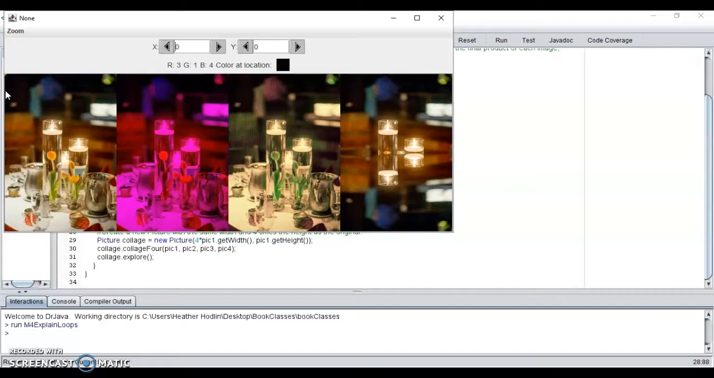We see our original photo is the first panel, and then our second photo that used a for loop is right here. And then our third photo is our while loop that changed every other pixel. And then our final photo is our nested for loop, which mirrored the image from the top to the bottom.